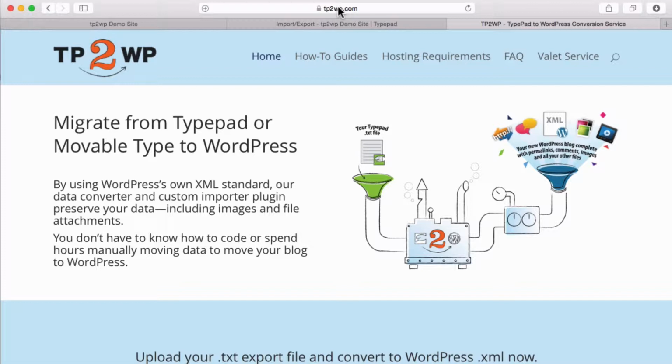Welcome to part two of this three-part guide from TP2WP. In this part of our guide, I'm going to show you how to convert the export file you just got from Typepad to an XML file, WordPress's standard for importing data.